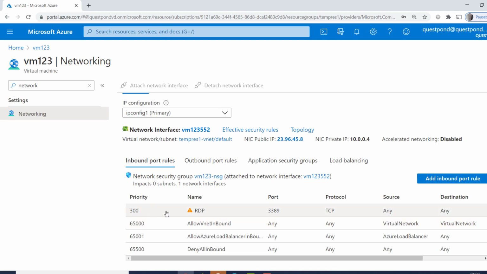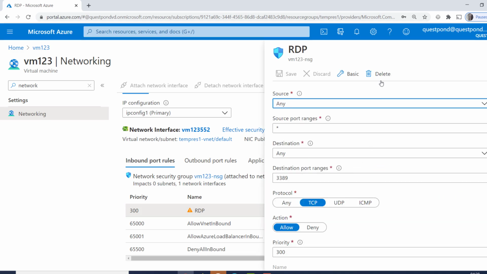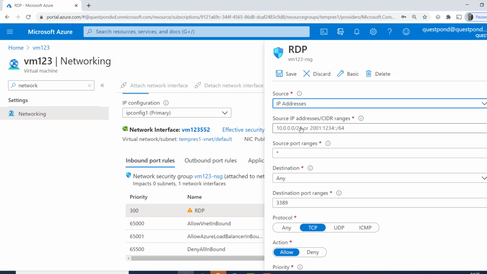But at this moment my goal is to configure this RDP rule which I have here. I can edit this rule, delete it if I want, or configure it. For example, at this moment this RDP rule is taking any port, from any IP address, right? But I can specify that only from a specific IP address people can connect to this virtual machine. I can specify my IP range.